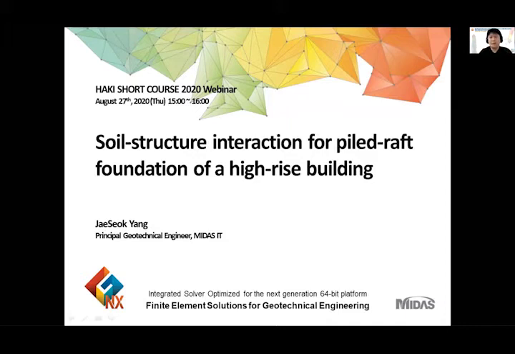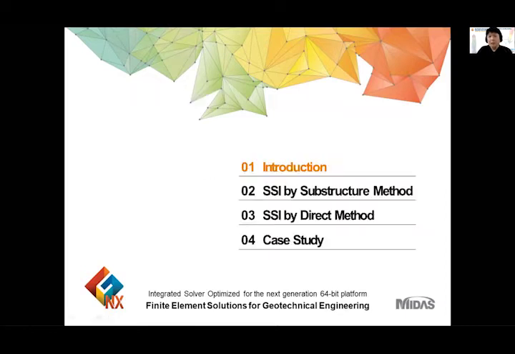Today's session is on the soil structure interaction for pile depth foundation. For soil structure interaction, we need two groups of engineers, structural engineers and geotechnical engineers. And we are going to cover different soil structure interaction methods, what are different approaches available, and the different efficiency levels, benefits, and so on. That's an overview for today's session.